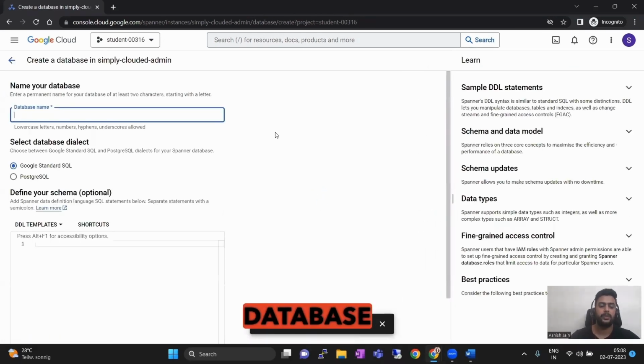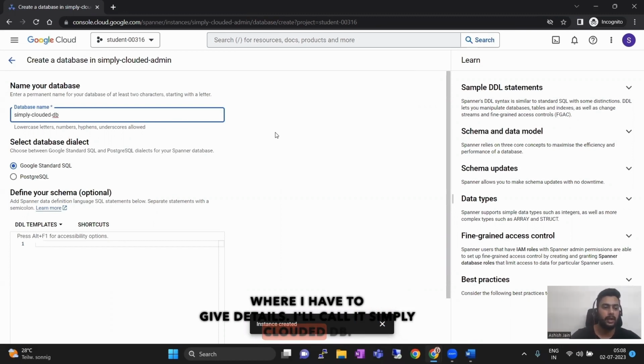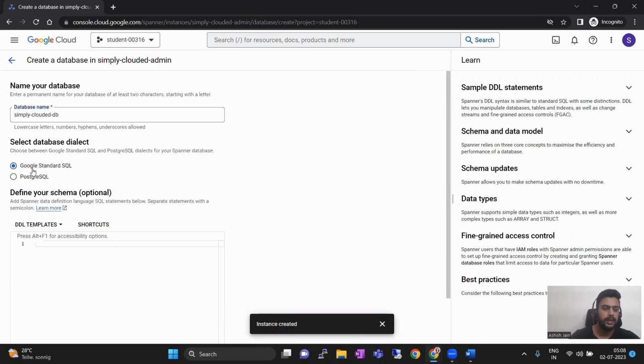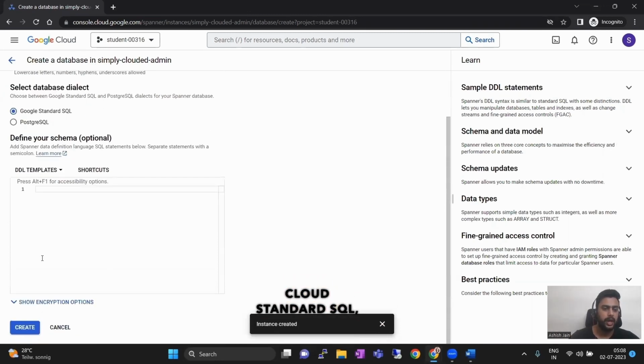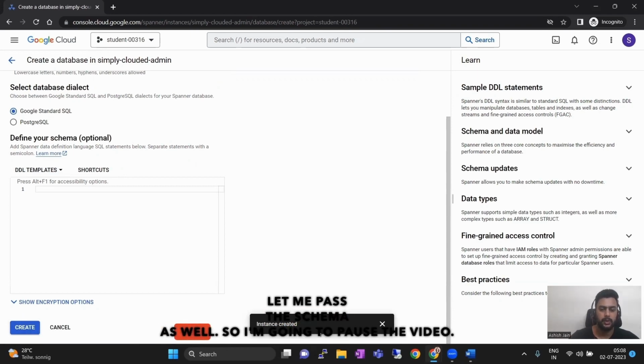Again, the database will take me to a form where I have to give details. So I'll call it Simply Clouded DB. So I can select the database engine. For now, I'm selecting Google Standard SQL, and I will just click on create. Let me pass the schema as well. So I'm going to pause the video.